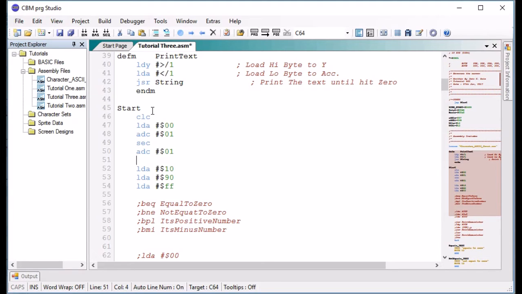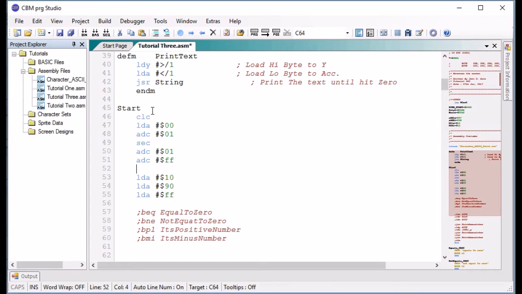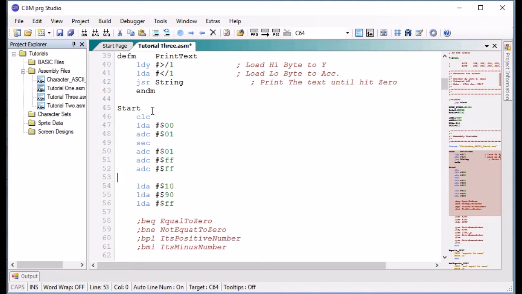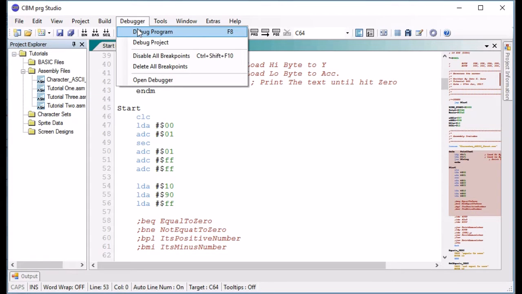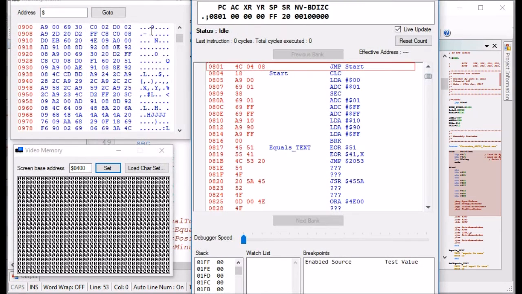Then we'll add another 1, but this time we'll add the maximum value we can have, which is FF, and then we'll add FF again. So hopefully we'll see all the different states of the add accumulator. So here we go.